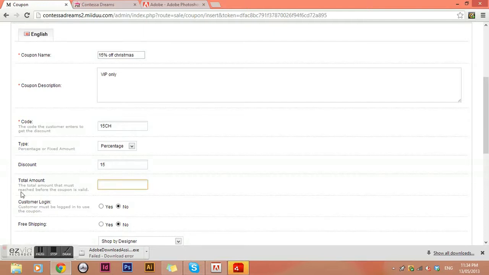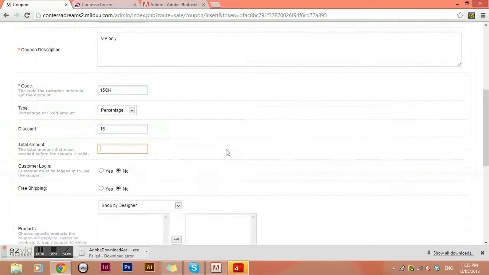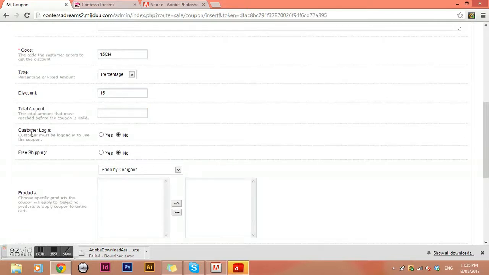The next bit is the total amount. So do we want to make it so that they have to spend $50 in order to be able to get this 15% discount? If they don't need to reach anything, just leave that blank, okay? If they need to spend $200 to be able to get that 15% discount, you would just put in 200, okay? We're going to leave that blank.